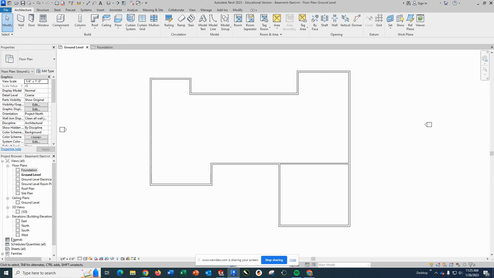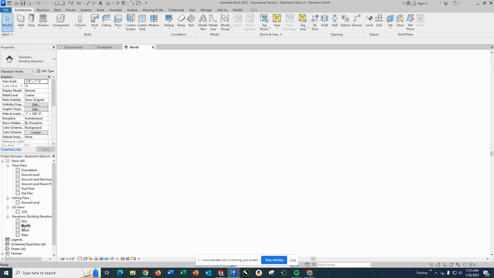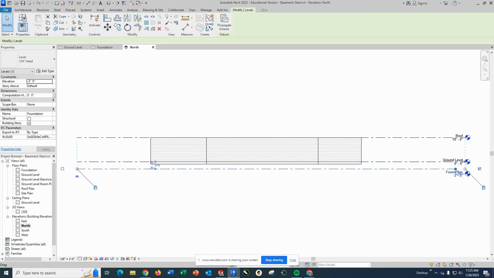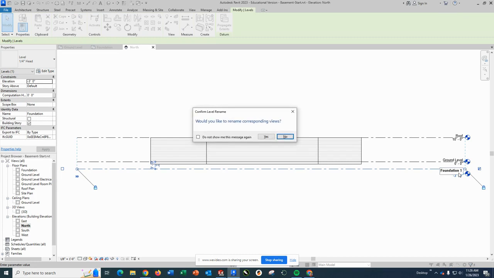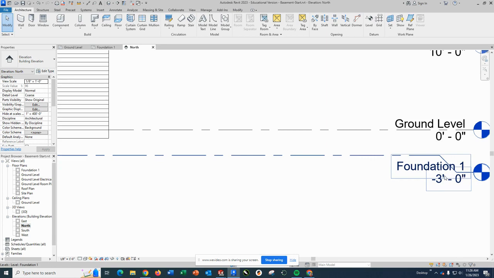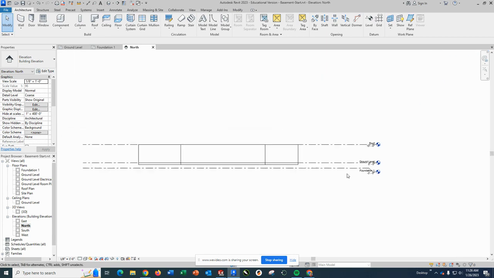So to start with that, we're going to open up one of our elevations. I'm going to pick the north elevation. Currently, you have your roof, your ground, and your base level foundation. What I would tell you to do is click on this to get the foundation label again and call it Foundation 1. It's going to ask if you want to rename the corresponding views, and I'm going to say yes, because Foundation 1 is the one closest to the ground level.